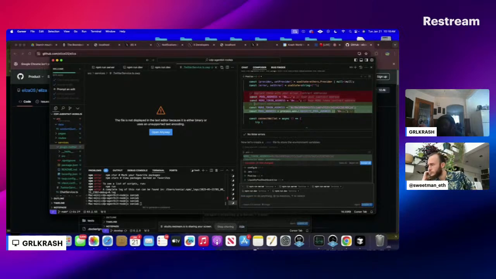So, what would be the best way to do this? I would tell it I've just added this new package. I've just added a new package for Twitter posting.